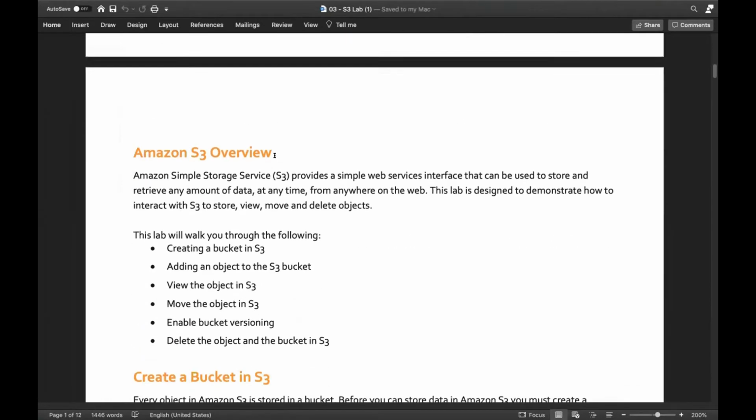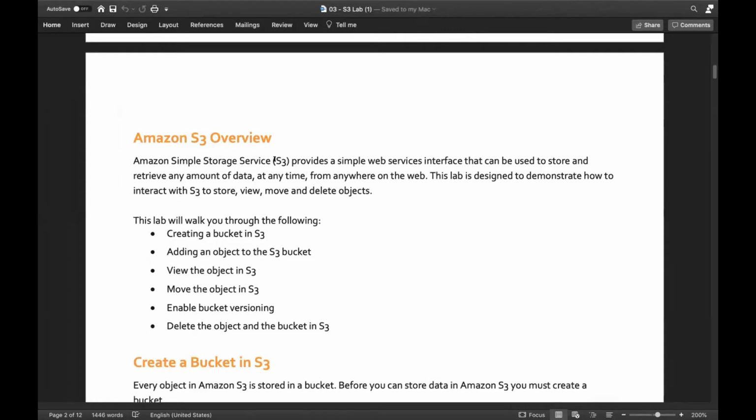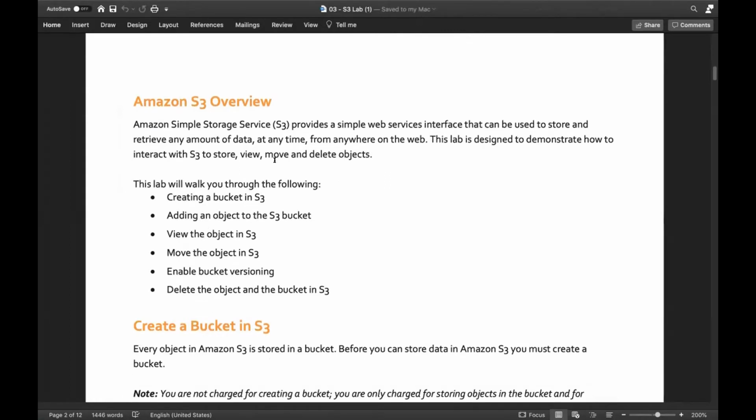So today we're going to be creating an S3 bucket. We're going to add an object to the S3 bucket, and then we are going to do some viewing of the object, interact with some permissions of that object, and then enable versioning, and then we'll delete the bucket as well.